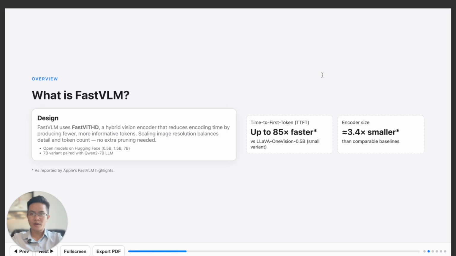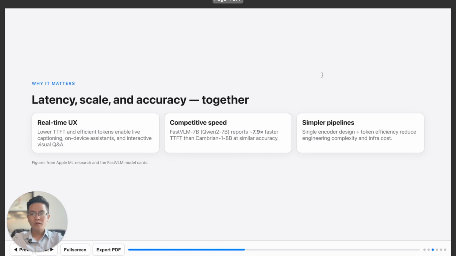So what exactly is FastVLM? Like I said before, the new FastViTHD is a hybrid vision encoder that reduces the encoding time by producing fewer but more informative tokens. It scales image resolution, balancing detail and token count, so it doesn't need extra pruning. With that technology applied, it has a very impressive time to first token, up to 85 times faster compared to comparable vision models. The encoder size is also 3.4 times smaller than the comparable baseline. These are very impressive numbers for FastVLM. So let's go into more detail about the model.